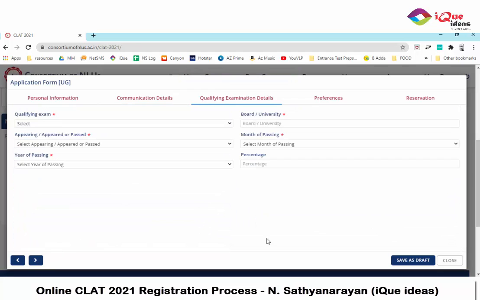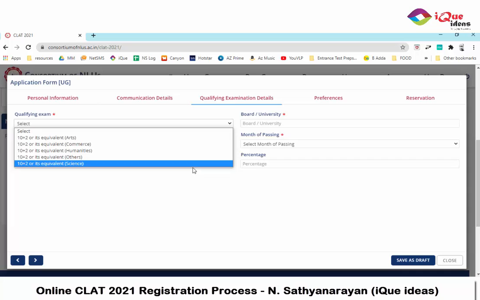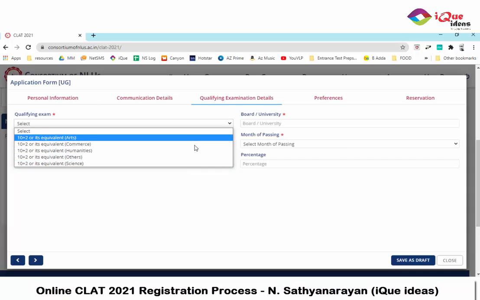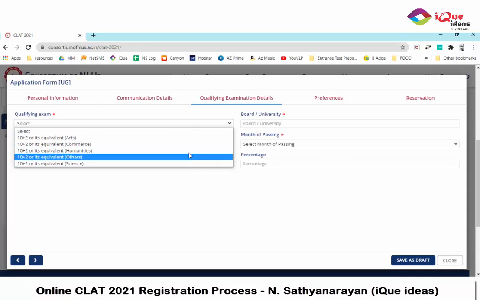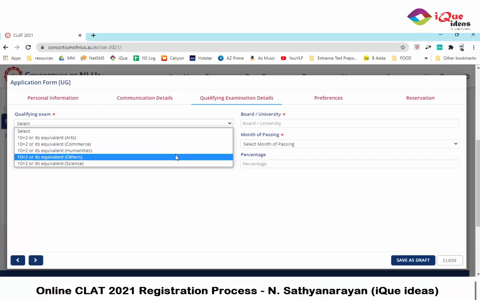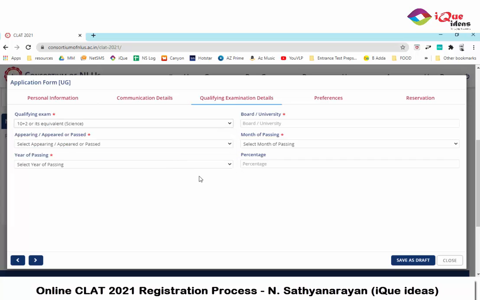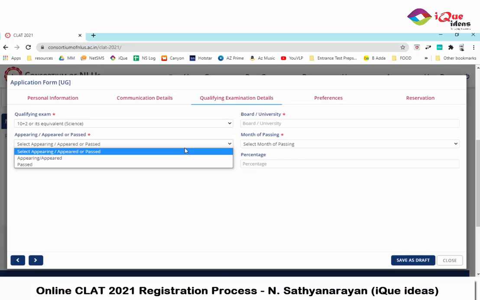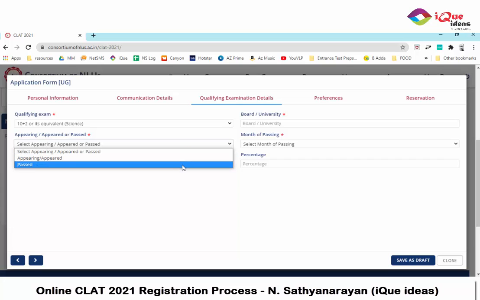I'll continue the process. It asks me for qualifying exam details. So whichever you have passed, if you have passed 10+2 arts, commerce, humanities, others, science, you will select that accordingly, right? Or even if you're in 12th standard, whichever stream you are in, you will select that. In my case, it is science. I have already completed it a lot of years back, so I will select passed.